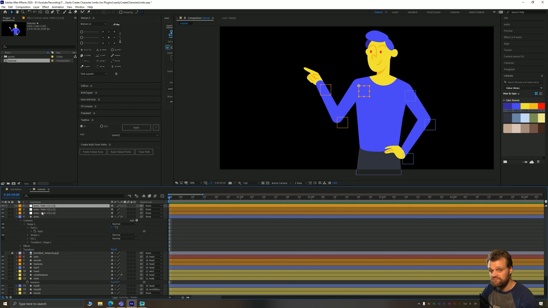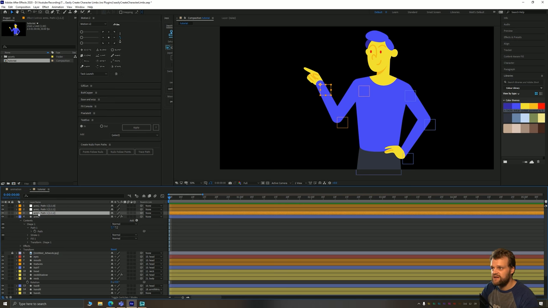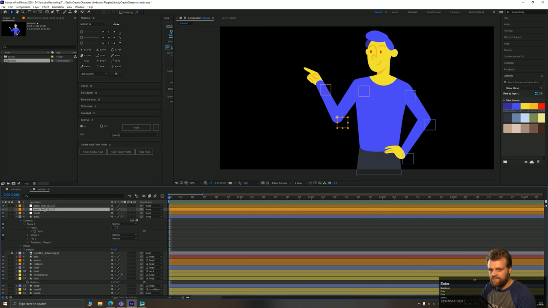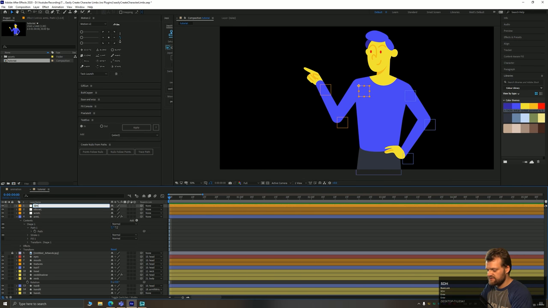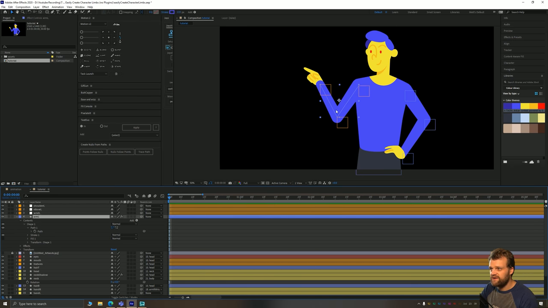Now, obviously, if you've got more points in your path, then it's going to give you more null objects. I did it with three so that I could specifically go to wrist L, elbow L for left, and shoulder L for the shoulder. Now, you'll notice that if I go to my arm and I move this around, it doesn't actually let me.